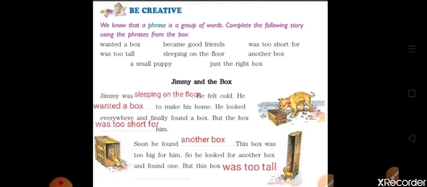The story is about Jimmy and the box. Jimmy was sleeping on the floor. Here we are going to write sleeping on the floor. He felt cold. He wanted a box to make his home. He looked everywhere and finally found a box, but the box was too short for him. Soon he found another box. This box was too big for him. So he looked for another box and found one, but this box was too tall.